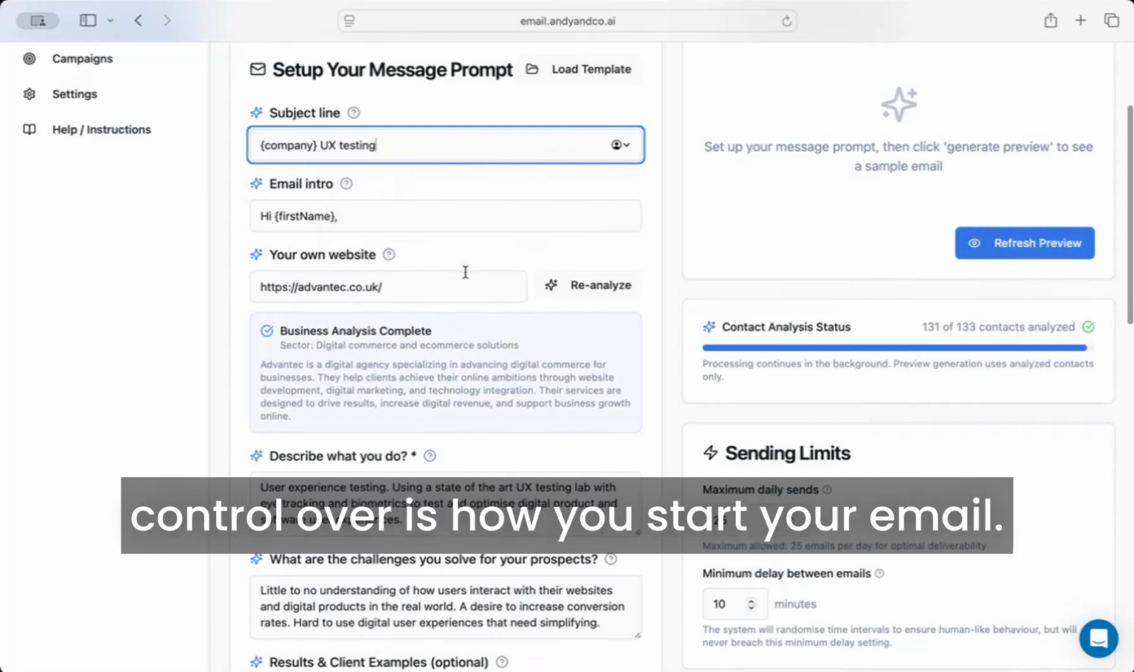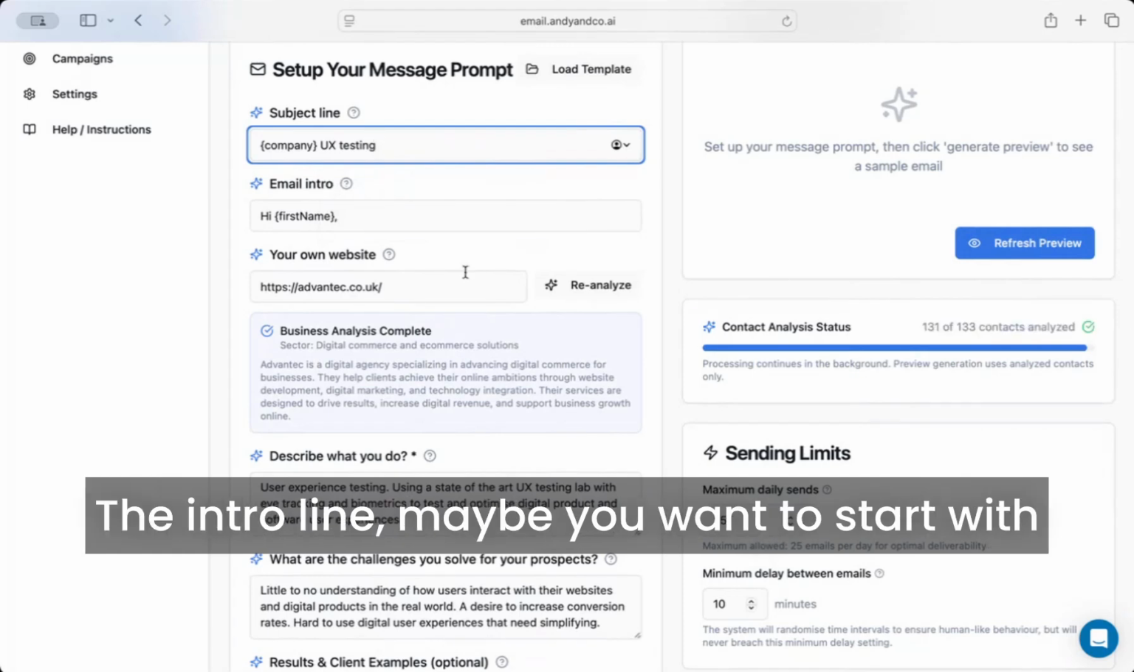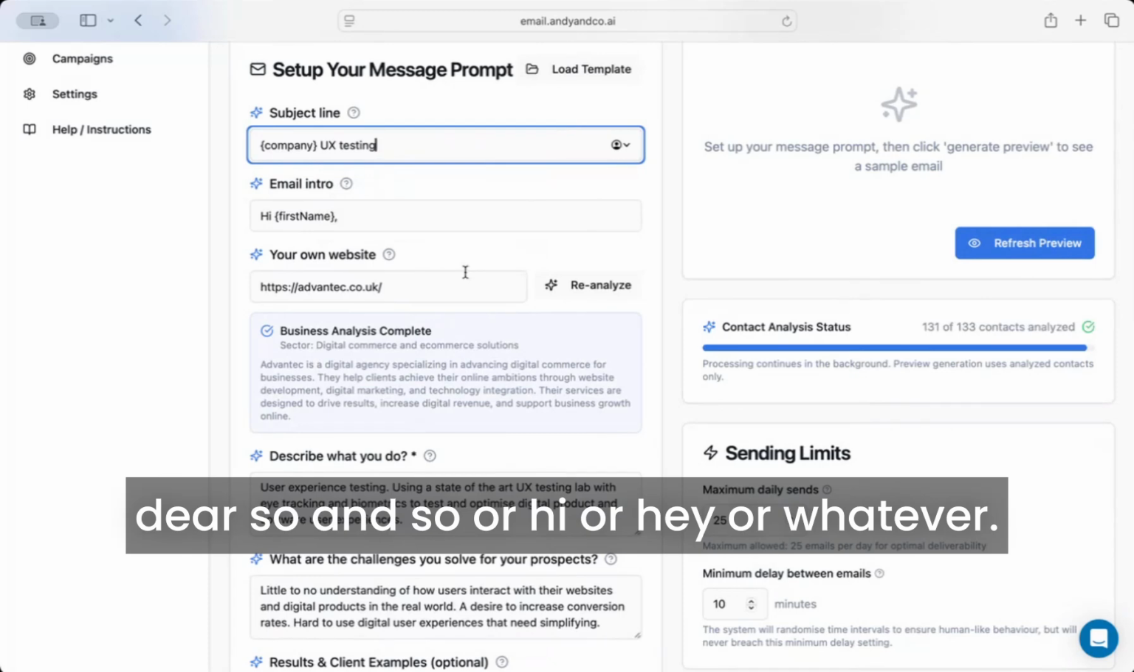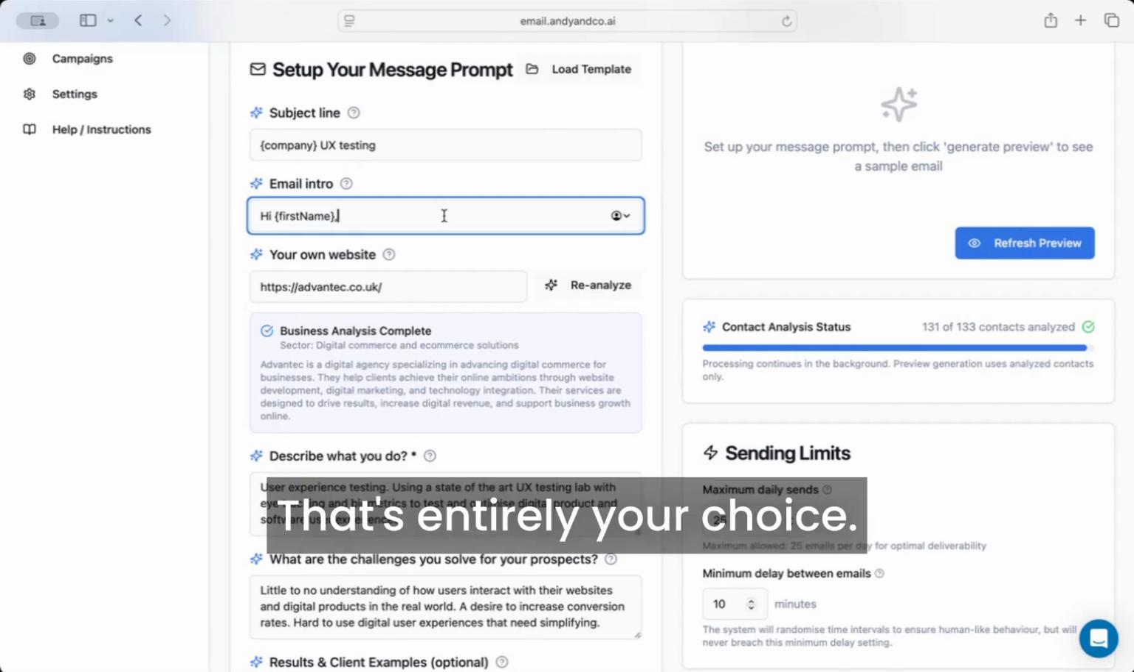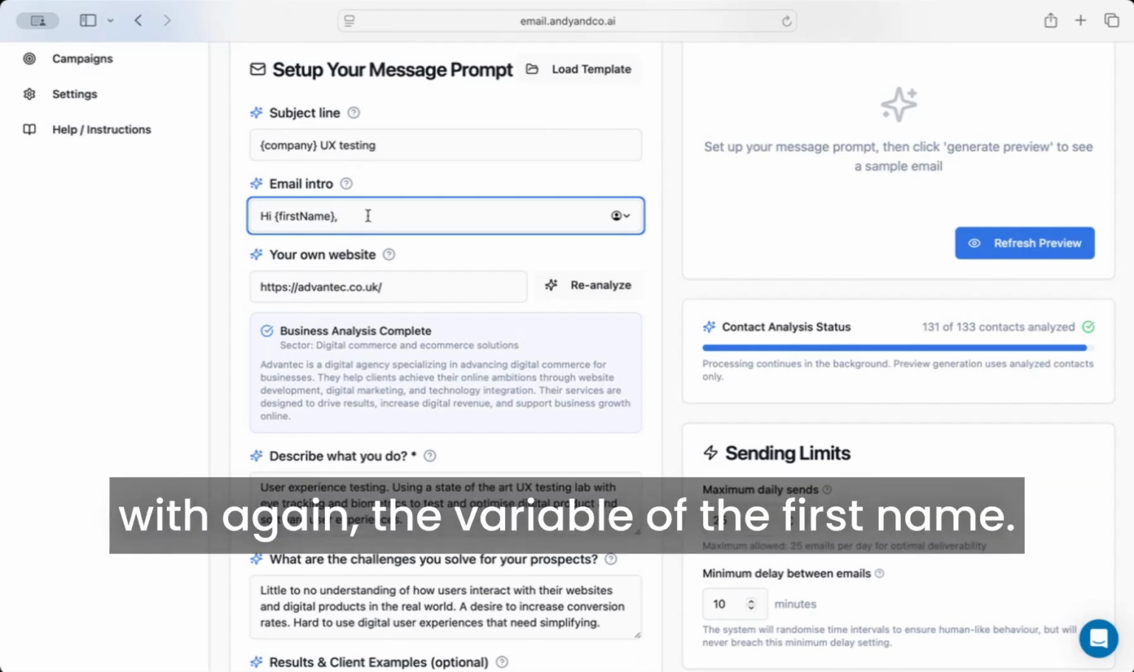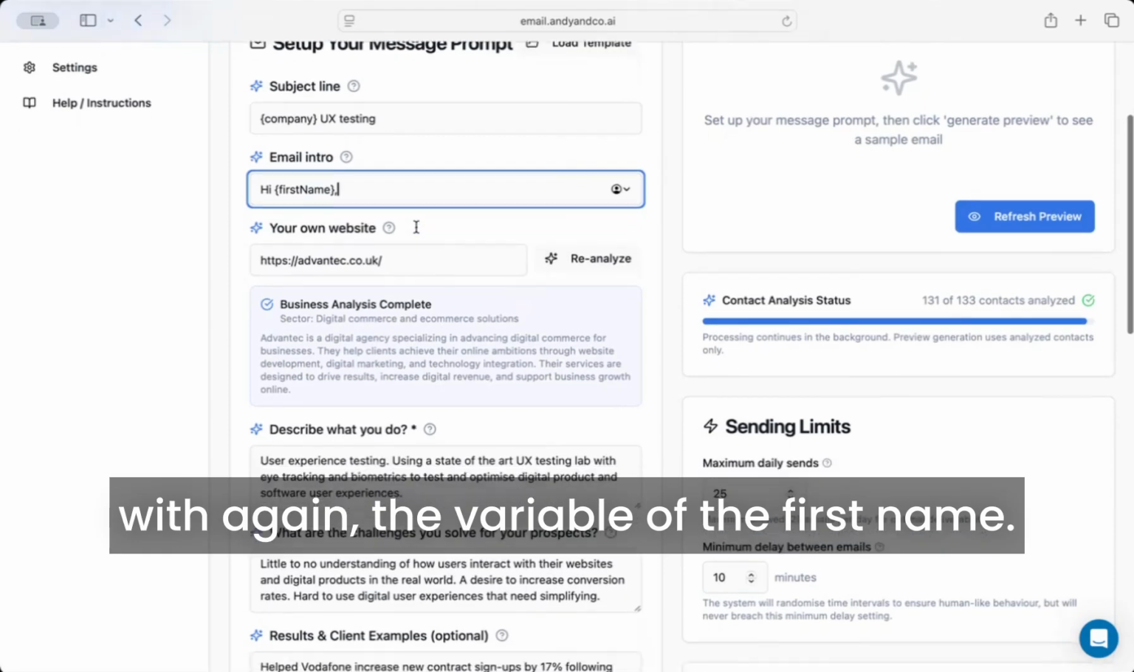Then the next thing you've got a bit of control over is how you start your email, the intro line. Maybe you want to start with dear so-and-so, or hi, or hey, or whatever. That's entirely your choice, and you can put that in here along with, again, the variable of the first name.